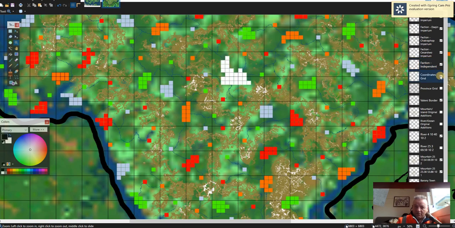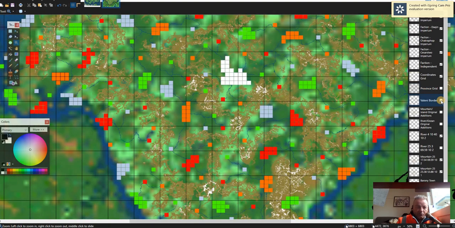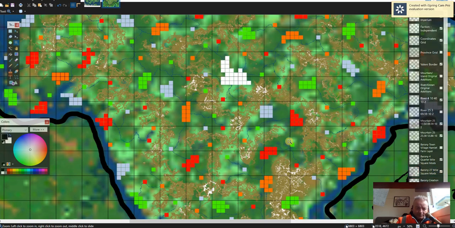I can just click on the coordinates, remove the coordinates, add the grid as needed. I can remove the border if I need to. All those things are available to people if they use the paint.net program rather than a simple JPEG.